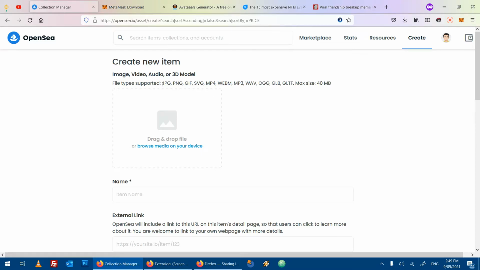You can create an NFT of any of these file types. Let's say if you have an MP3 music file, or any JPEG or PNG or GIF, any of your artwork or photos or anything, and you can also create an NFT of your videos as well. So there are a couple of file types that can be used.